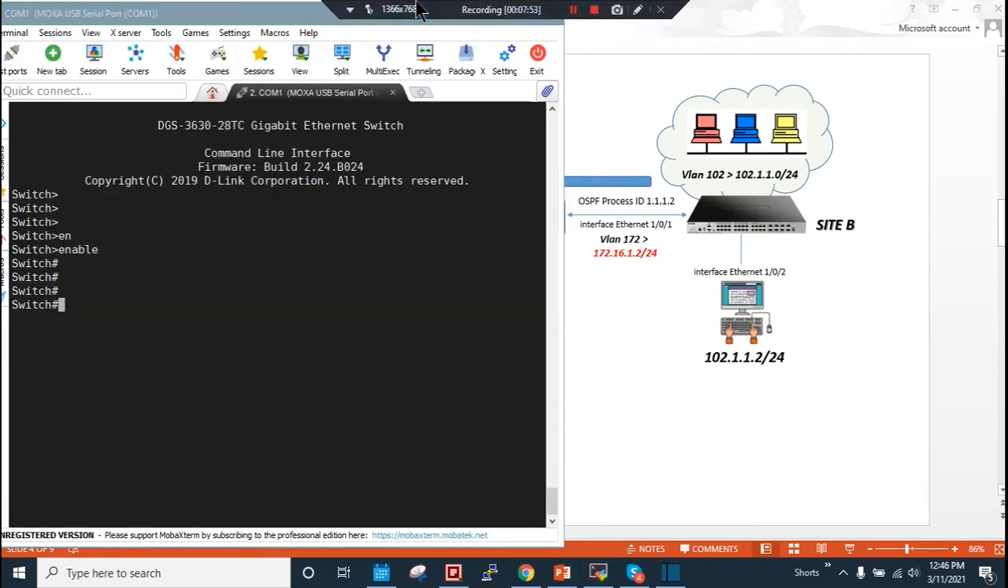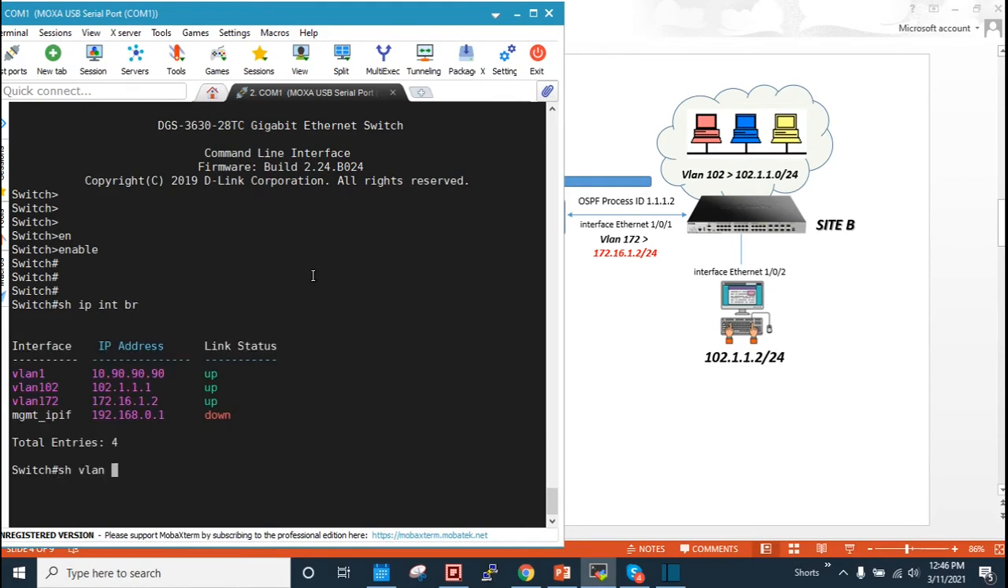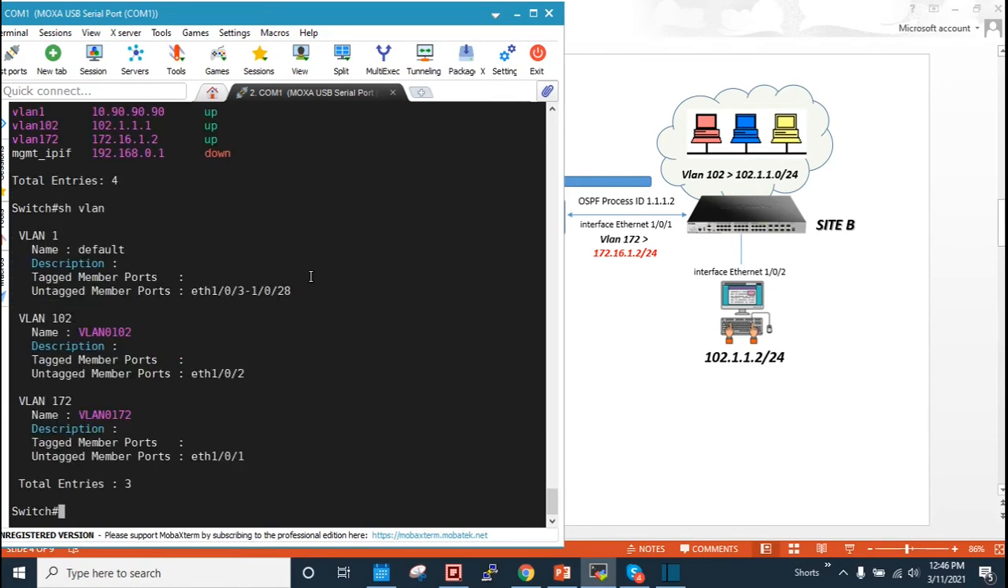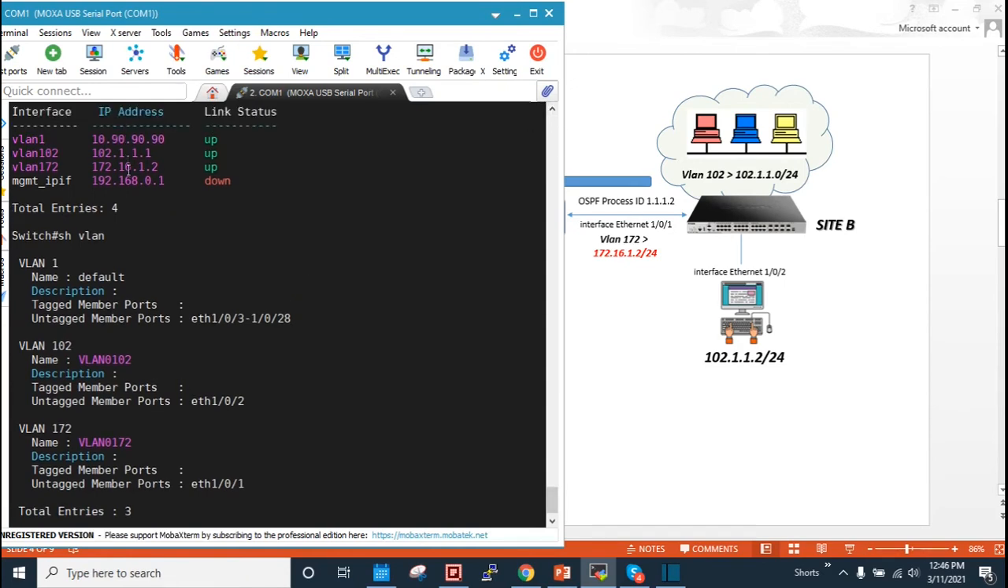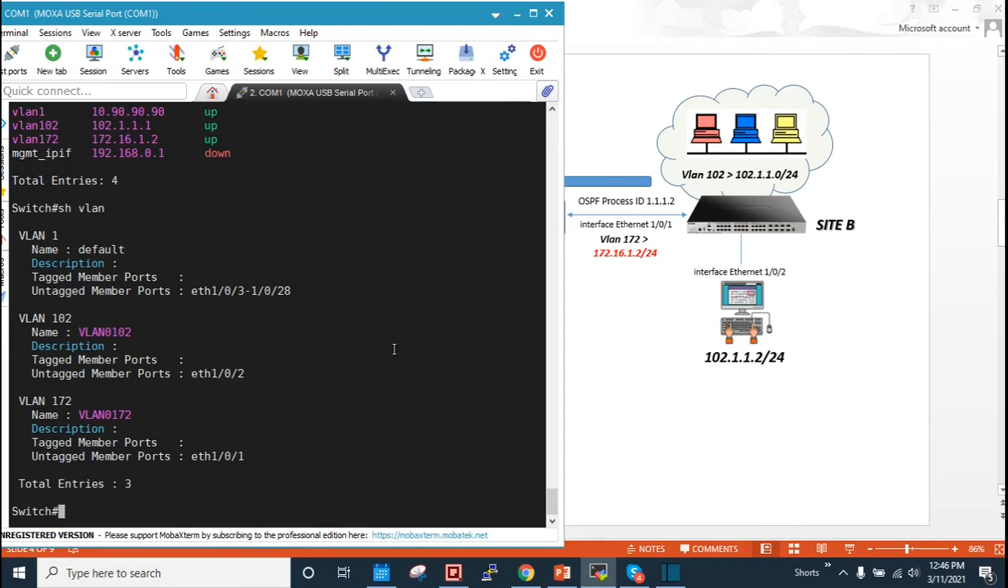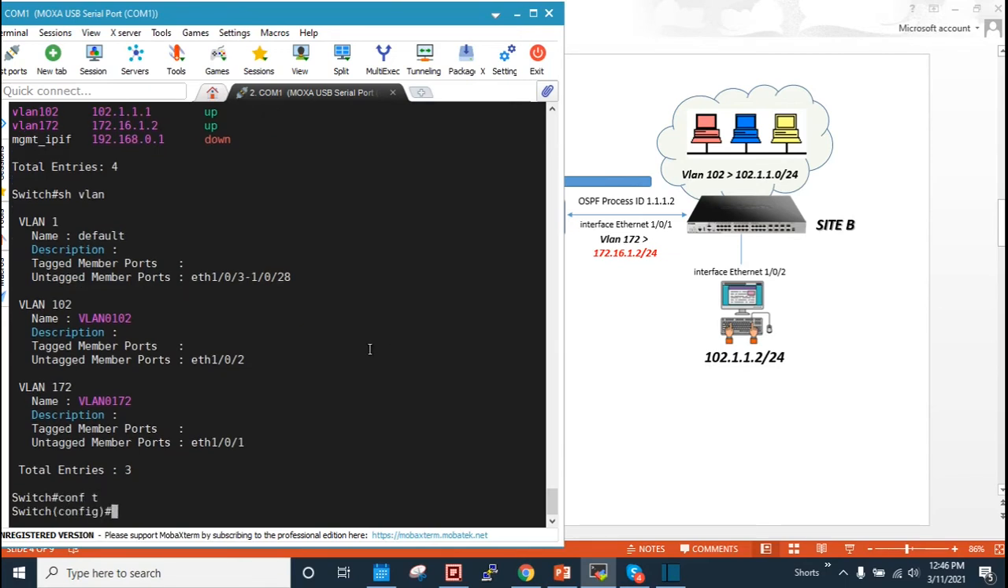Okay guys, as I'm connected to the right hand side, show IP interface brief and show VLAN. Okay, so everything is perfect according to our topology. So what I will do, I will apply the routing configuration, the OSPF routing configuration on the side B first.